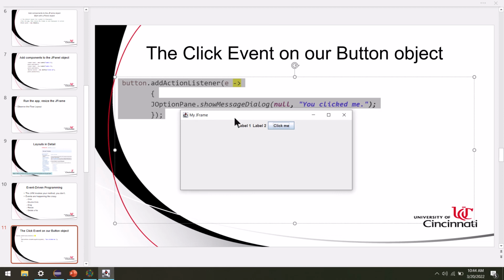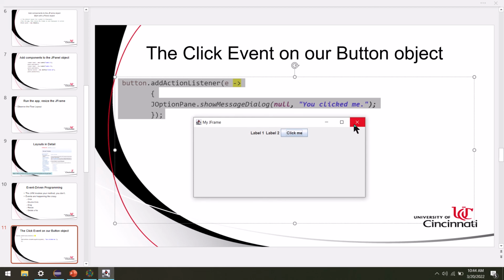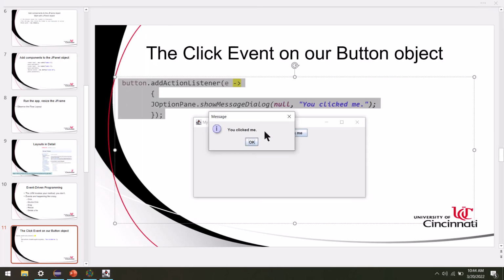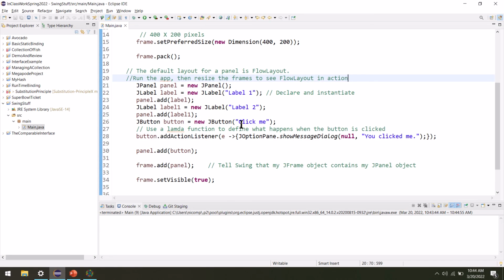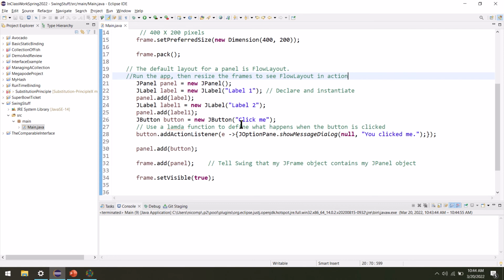Now we're back to the JFrame again, and we can close it if we like, or maximize it, or minimize it, or whatever. And I am going to close it. Go back to your code.